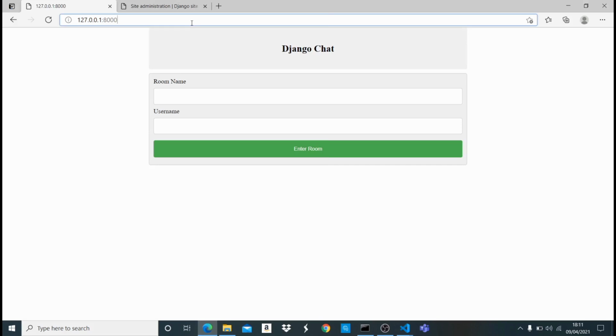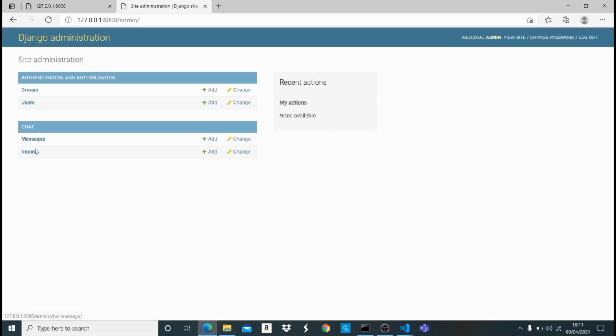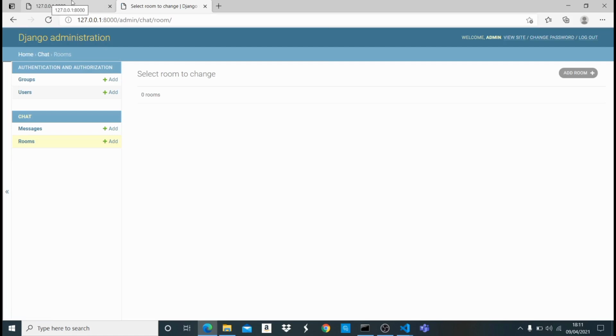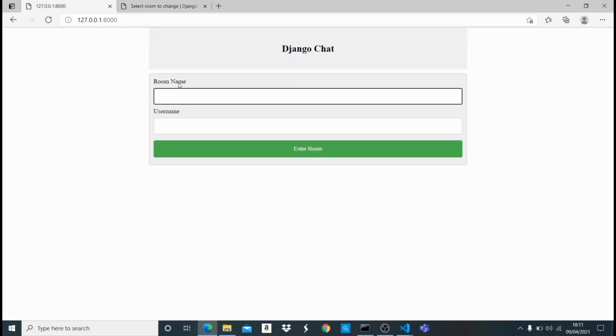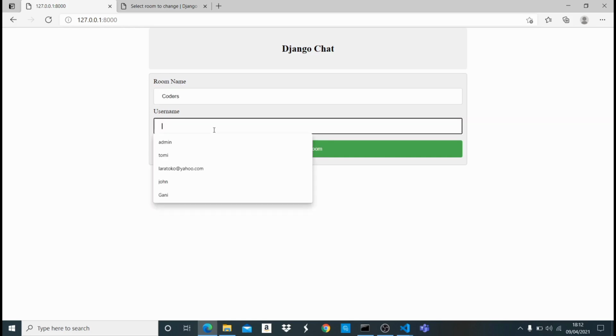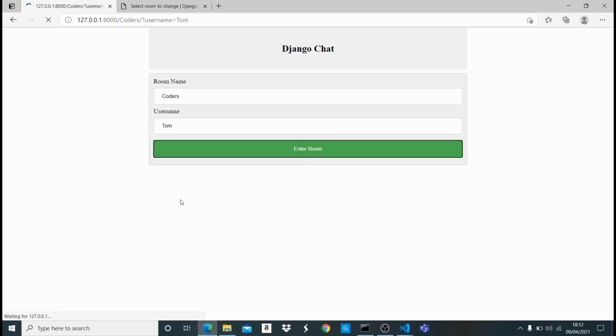So we're right here, let's hit refresh. Let's come to our rooms. You will see that we have no room. So let's have a new room, and let's just say programming. Nah, let's say coders. Okay, good. And then let's say Tom. So now let's create a room.